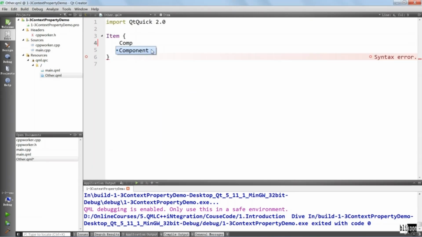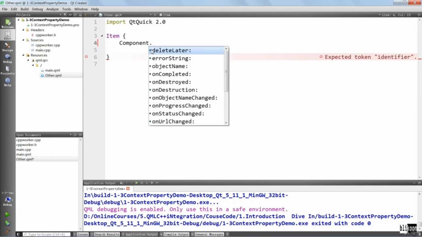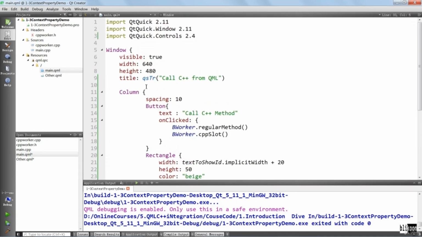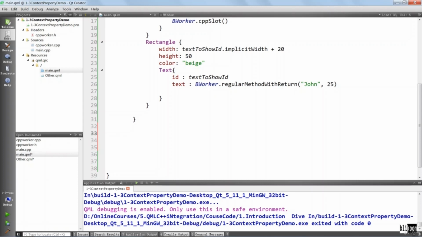Okay, we have the file here. Now I can say component on completed. When this component is loaded, I'm going to call bworker and call cpp slot. Why not? Now I am going to come back to my main QML file and create another item here. So I'm going to say other.